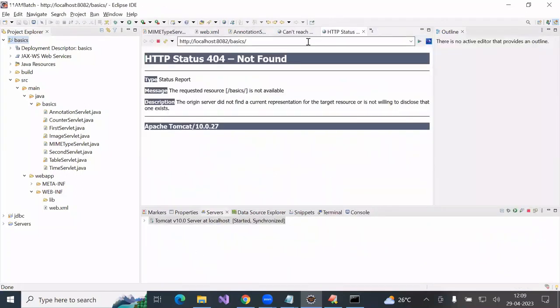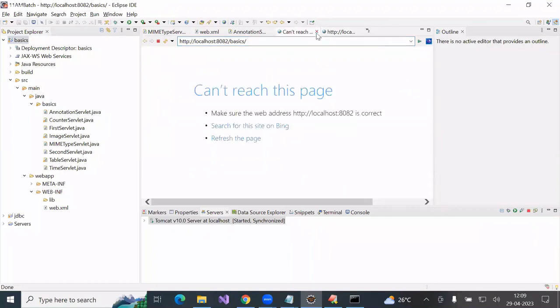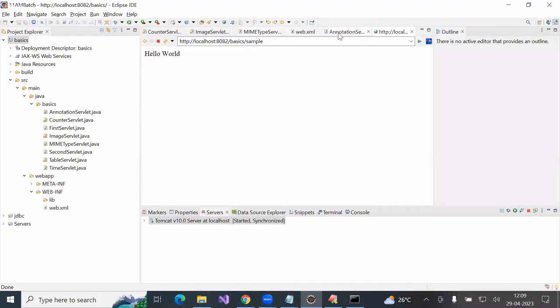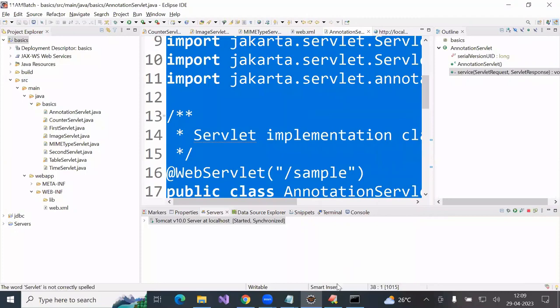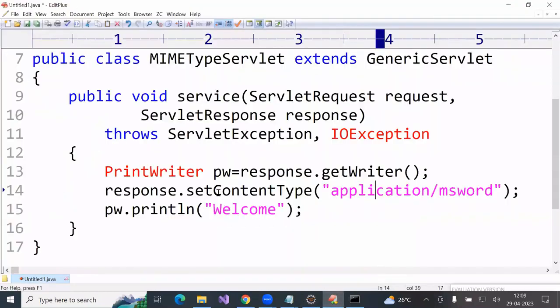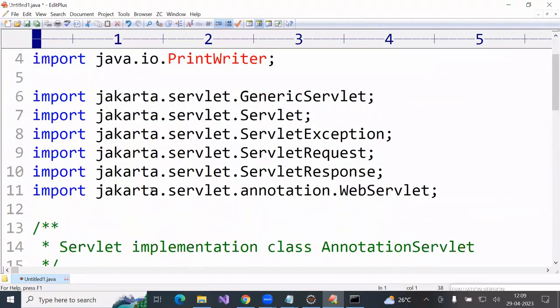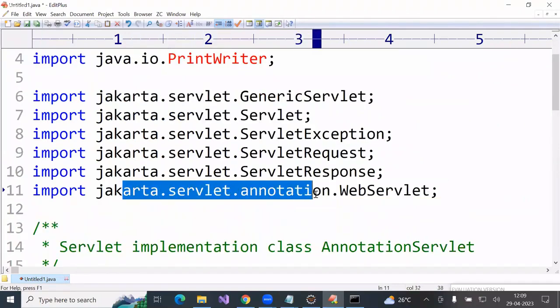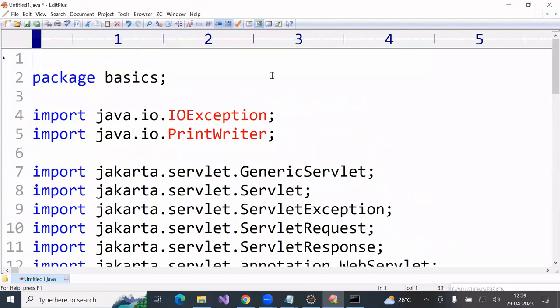See, server started. Now, what is the URL pattern? Sample. See, hello world. You observe your package imported here. One package imported, the Jakarta.Servlet.Annotation package. Okay. Next, write it.